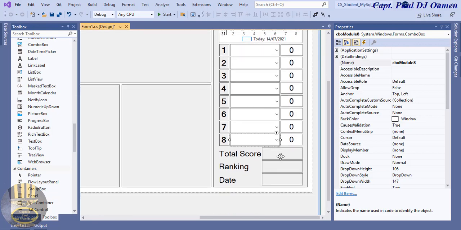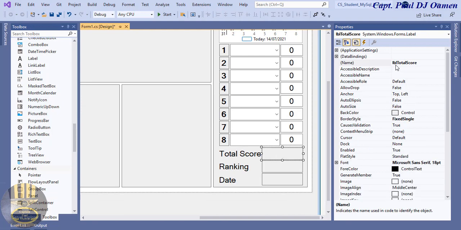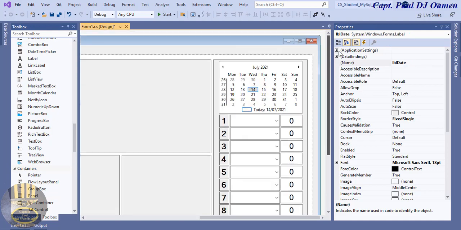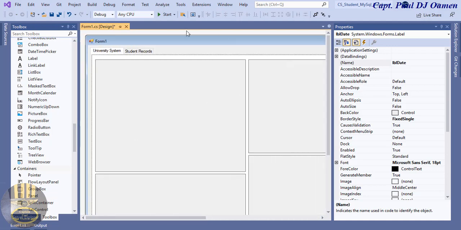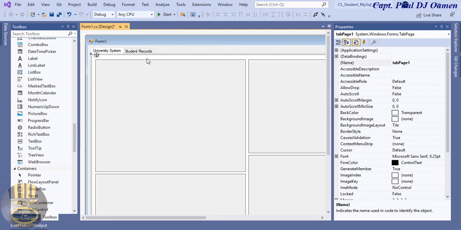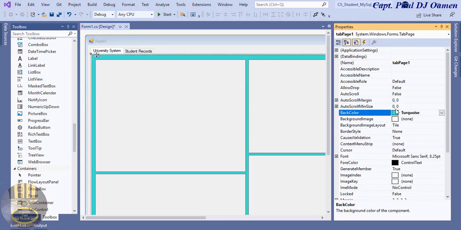Why this label here? I call that LBL total score, LBL ranking, LBL date. And you see this, my tab control, I'm going to change the color of that tab control. So let's come in here. I'm just going to make that cadet blue. I don't want that, I want cadet blue. There we go, that's fine.